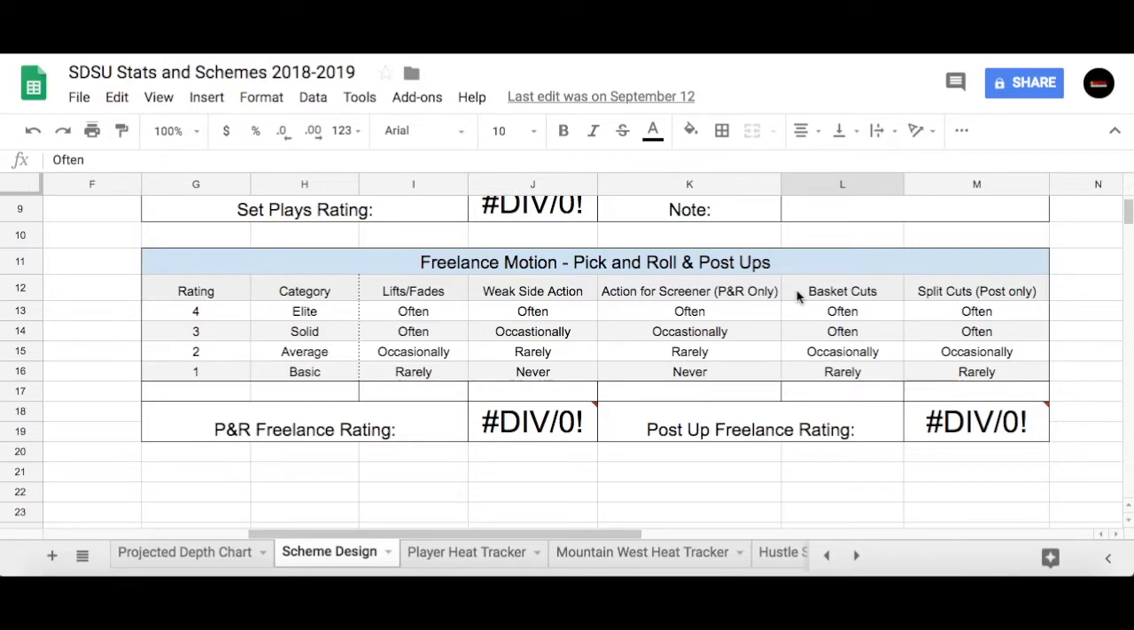And then the last one is split cuts. And split cuts are another thing that's hard to describe just by talking. It would be better to have video. There are some good videos on the internet, and I encourage you to look up split cuts on YouTube or on Google or whatever to get a good idea of how they work. But it's an action that you run out of the post, and I'll do my best to explain it really quick. How it works is normally you will have a player with the ball at one elbow.